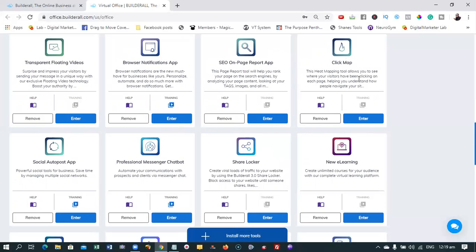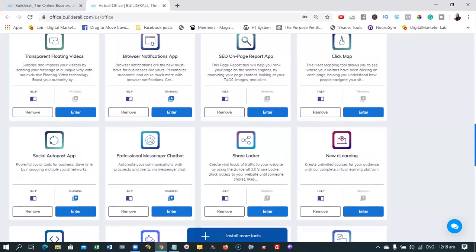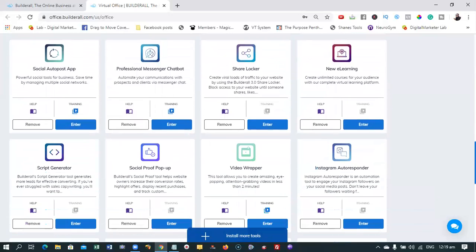Click map also shows you how or where people are actually clicking on your website. Social auto post, this is very powerful for those of us that are so busy we are unable to actually get into our pages and post to our pages every day. You can create content in this tool for 30 days and it will post automatically to your Facebook page for you.